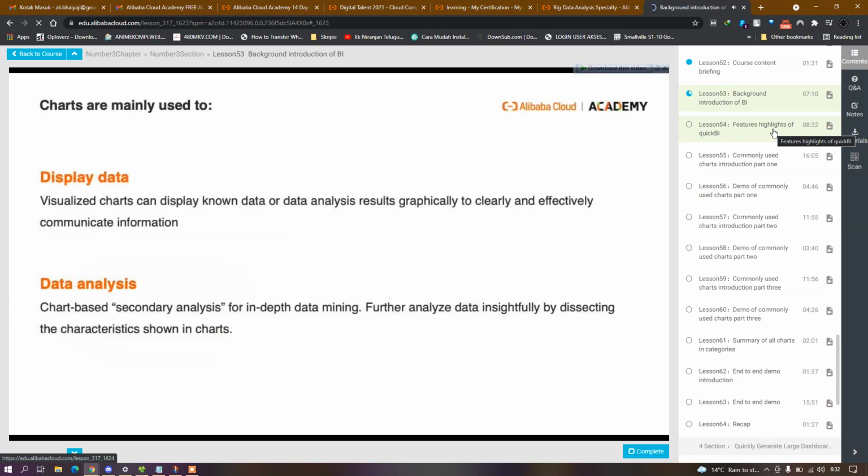Definitely, when we use charts, there are two purposes we want to achieve. Firstly, it's very straightforward, right? It's to display your data. We want to make it visualized, so everyone can look into the data and don't need to pay too much attention to the details, but they still can find most of the meanings you want to present.